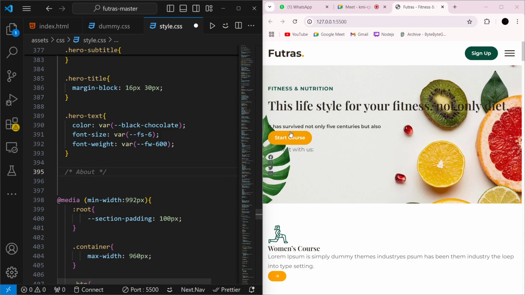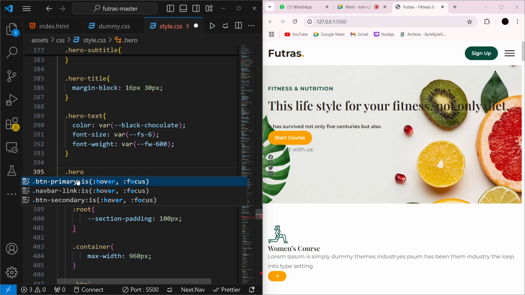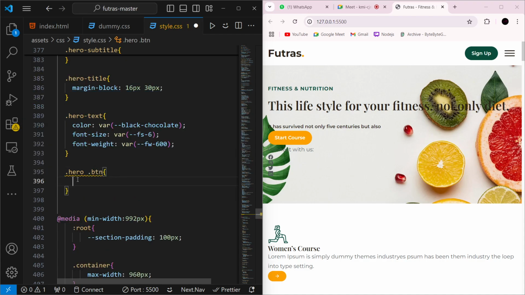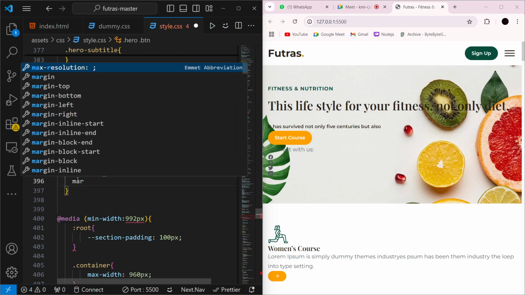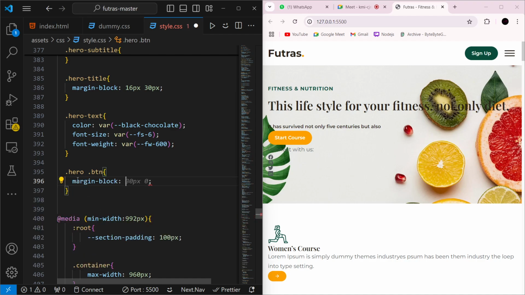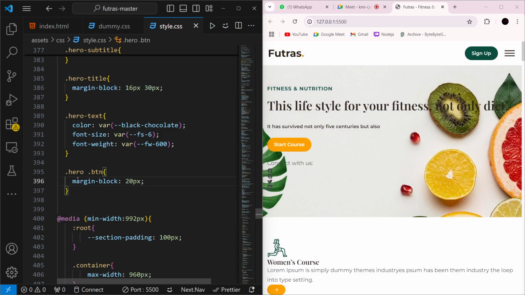Okay, let us add some margin to this start course. Dot hero dot button, and let us add margin-block. Just add margin-block of 20 pixel. Let's see what is going to happen.